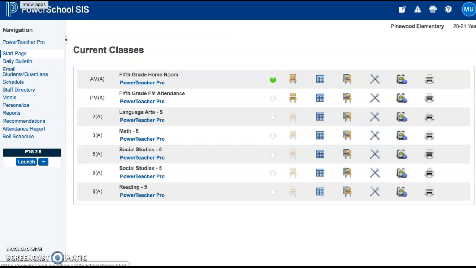Hey, hoping to do a quick tutorial of how to enter grades in PowerSchool. So the first thing you'll do is go to your PowerSchool, right where you take attendance each morning, and it should say Power Teacher Pro under each of your subject areas. If it does not say Power Teacher Pro, you'll need to put in a help ticket to get Power Teacher, and they can do that really quickly.